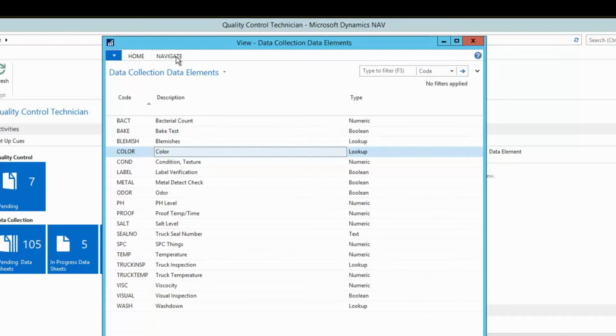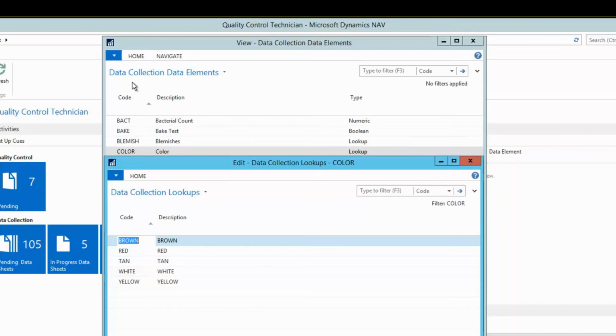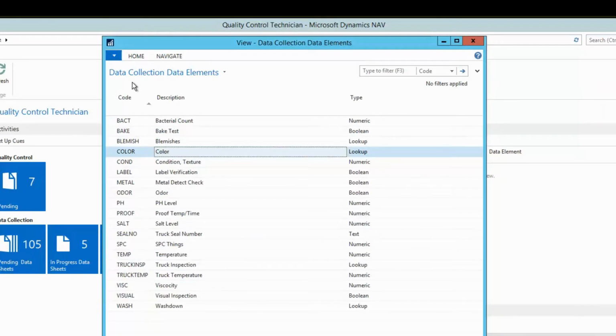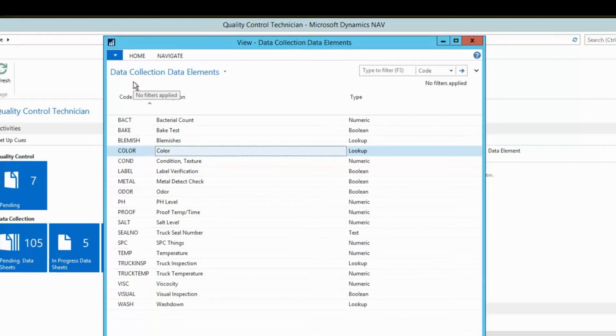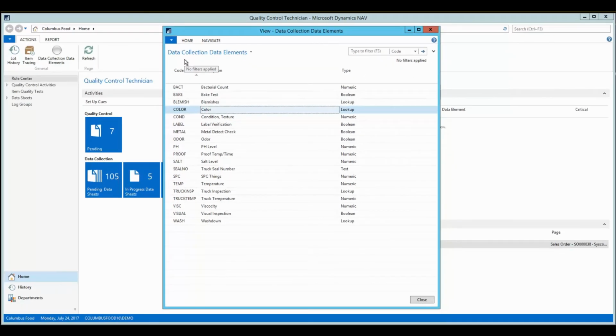A lookup allows for a processor's own defined list of available options. During input, the user will select from this list. The actual target value is completed at the master record level setup. We'll see this first in quality control and then again in data collection.